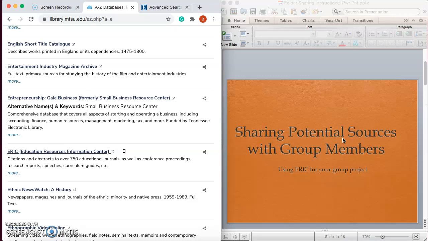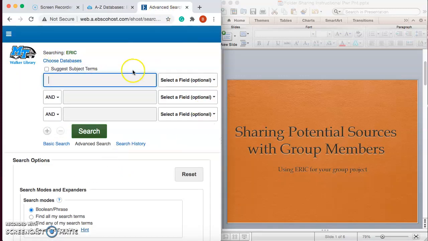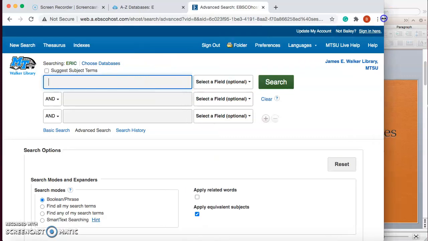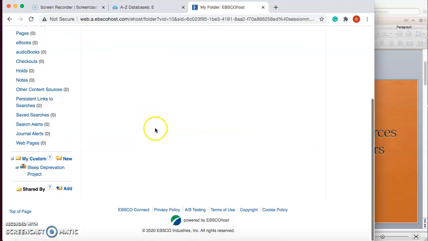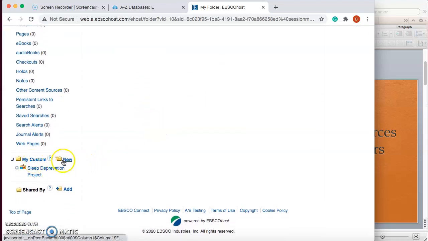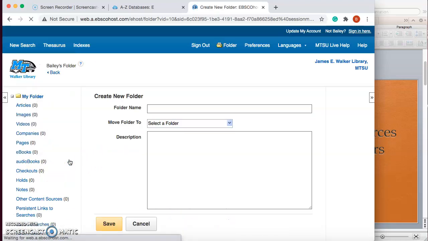database. This is a great resource, a great feature of the database to be able to share potential sources to be cited within group projects or with just professors or anybody that you need to get approved for sources cited. So you'd go to the ERIC, the Education Resource Information Center, and you'd click on that link and it takes you to the database. And what you're going to do is you're going to click on the folder in the top right section. You're going to go down to My Custom and click New.